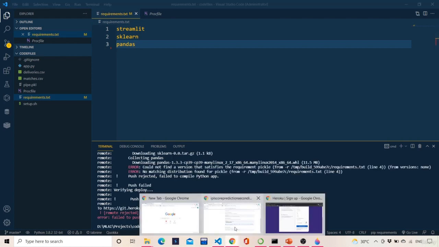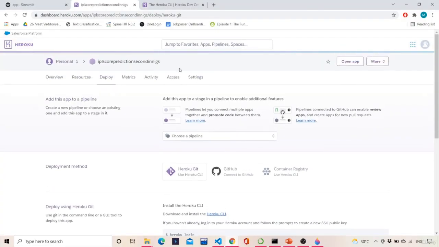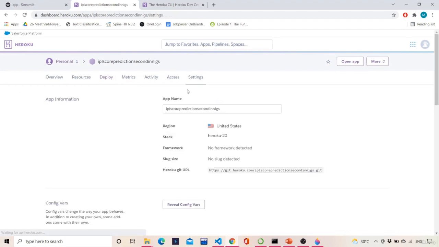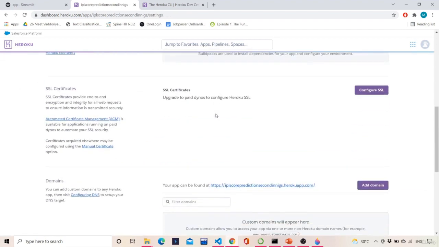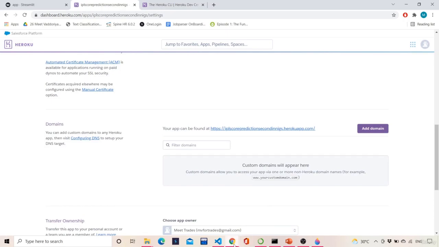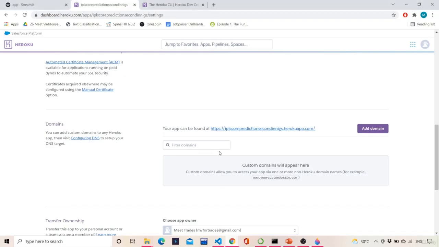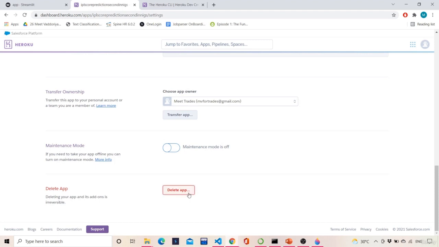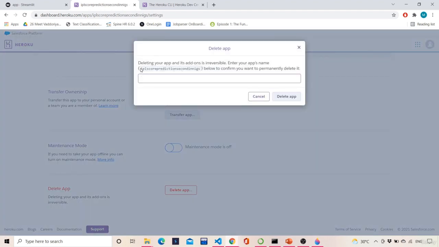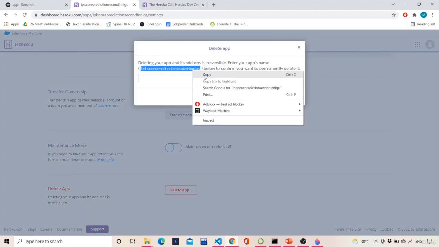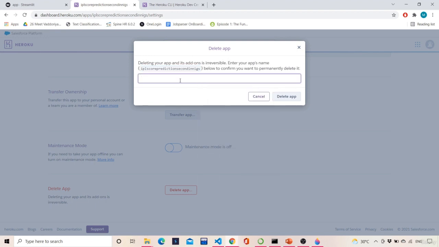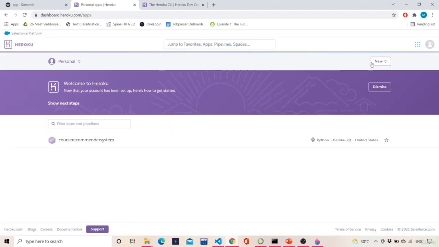Now what you need to do is delete this app, because the push of this app failed. Because of the error I faced over here, when you face this kind of error, the first thing you need to do is delete the app. You delete this app here, and then delete the app. Once you delete the app, you start the process again.